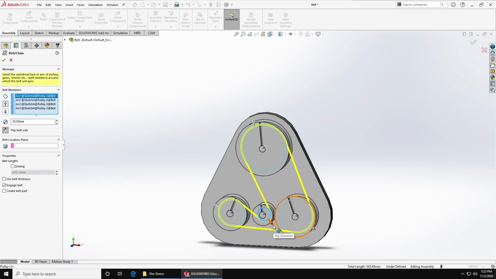We can also swap the orientation by left-clicking on the gray arrows that show up next to each one of our pulleys. Continuing down, we can check this box to set a belt thickness, which isn't going to modify anything within the model itself, but it will tell us different lengths that might be required. Let's set this to 2.